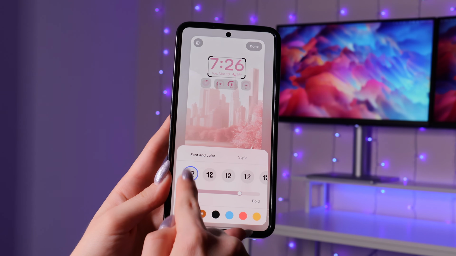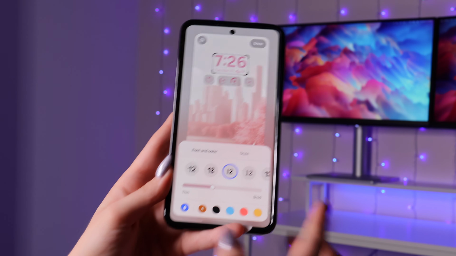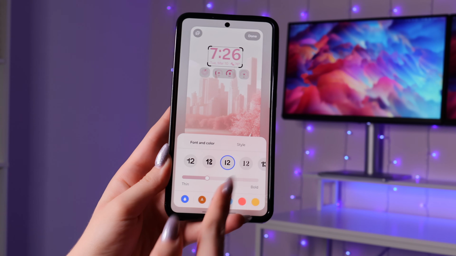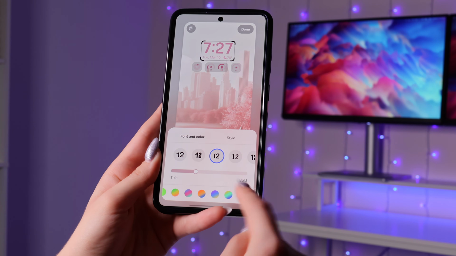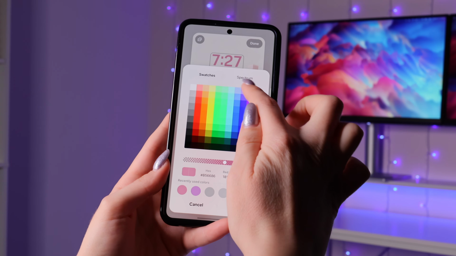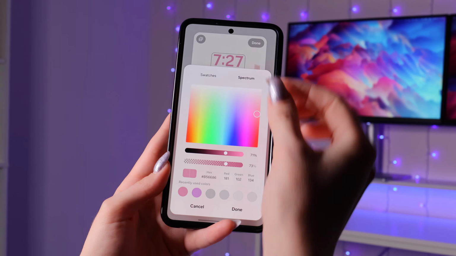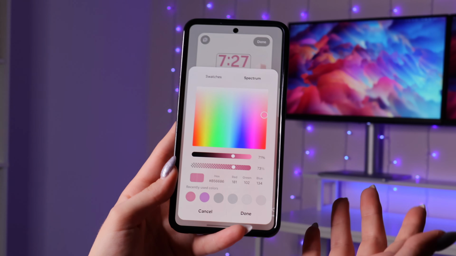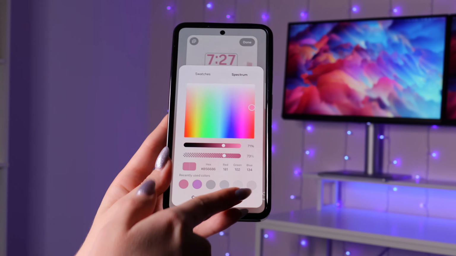The time by default is on the first option. I picked the third option, changed the thickness as well to like right about here. Then to pick the color that I have, I went down here and pressed on this color picker. I don't like the swatches because they just limit you too much. So instead I went to Spectrum, and as you can see, you can really pick a color that you like or that matches your wallpaper. So I picked this, and then I just pressed on done.